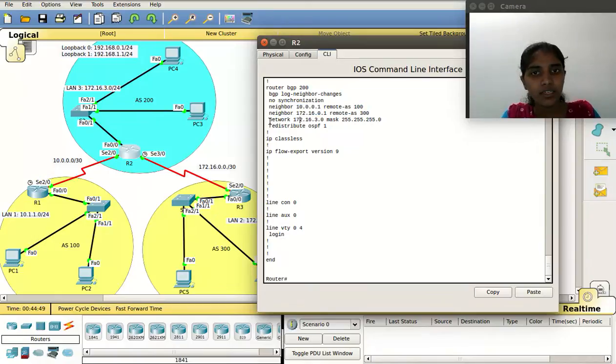We have to again tell others about the network that this router is connected to, or the internal networks of this router. So we say network, and then the network address of this LAN, and then we say mask, and the subnet mask for this particular network. Again we say the redistribute ospf 1 command, where 1 is the process ID. This command is given so that OSPF will be redistributed into BGP.